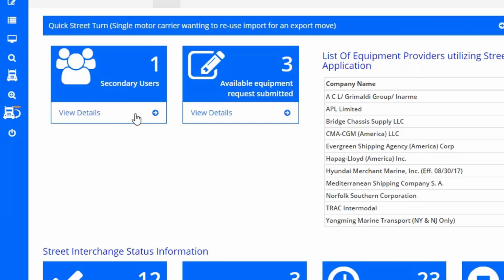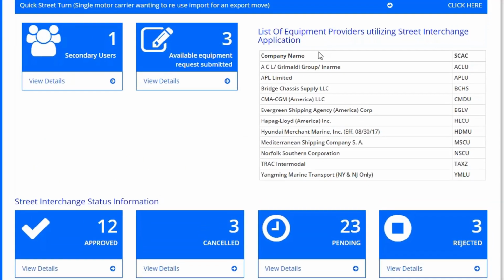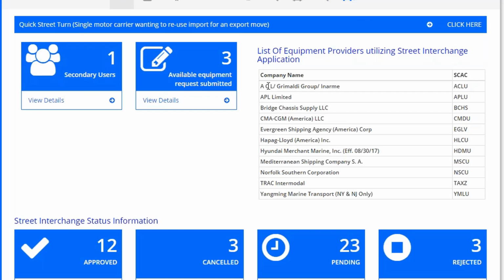You're going to see if you have any secondary users, and we'll talk about those in a few minutes, as well as how many requests have been submitted into the available equipment pool that's available in the application, as well as your status information: how many approved transactions, canceled, pending, rejected, and then your year-to-date total of the transactions that have been submitted by your company through the application. You'll have a list here, and this list is expanded, but in the production system, you would have a list here with those 5 equipment providers that I had just mentioned on the PowerPoint slide, which would be Med Shipping, Hapag-Lloyd, Hyundai, Yang Ming, and Evergreen, listed here as the equipment providers that are currently using the system.